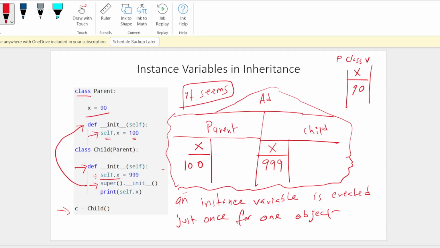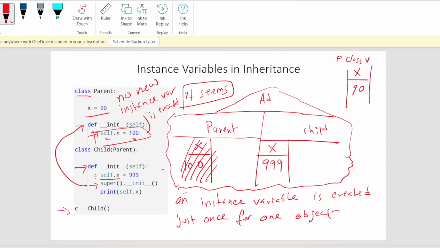no new instance variable is created. You have to be very careful. In this line, no new instance variable is created. What's happening then? It is updating. No new variable is created, so there will not be any column over here. But what's happening over here is that this instance variable is getting updated.